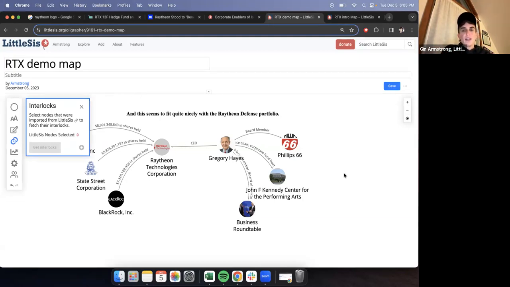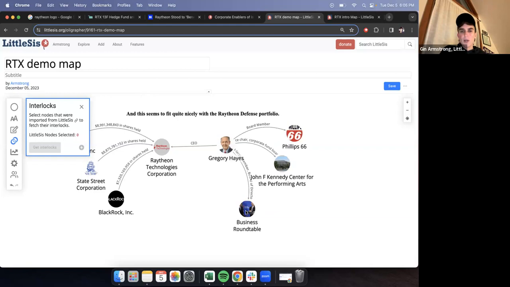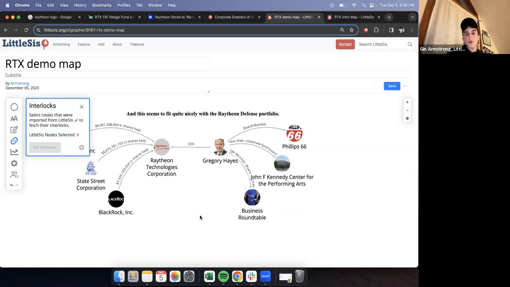So what I want to do here is, I'm interested in Gregory Hayes' connections, sort of what he's doing in his free time, who he might be hanging out with and sort of influencing him, or that he might have influence over. So I'm actually going to look for interlocks, so connections between the Kennedy Center and the Business Roundtable. Who are some other executives who might be members or directors at one of those two institutions, again, a big policy institution and a big cultural institution, who Gregory Hayes would probably have a lot of connection to.